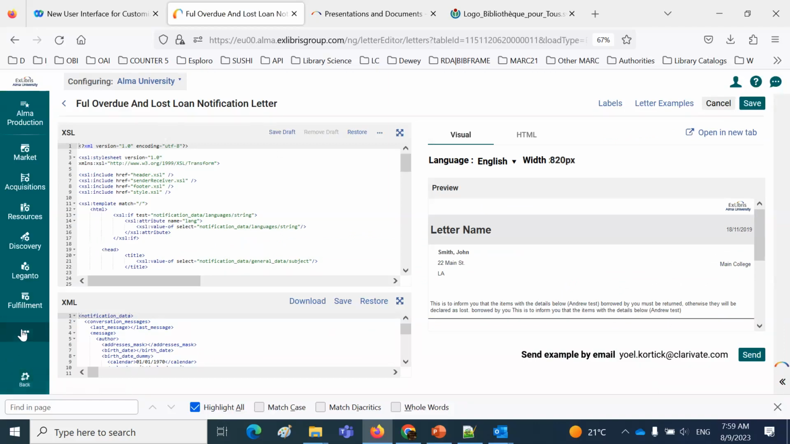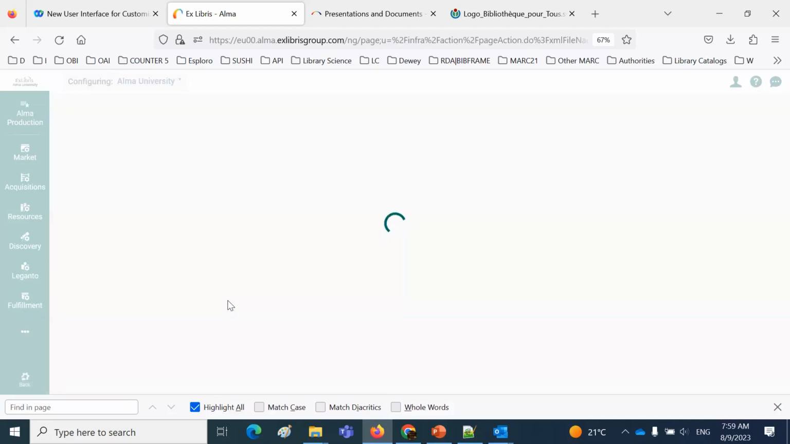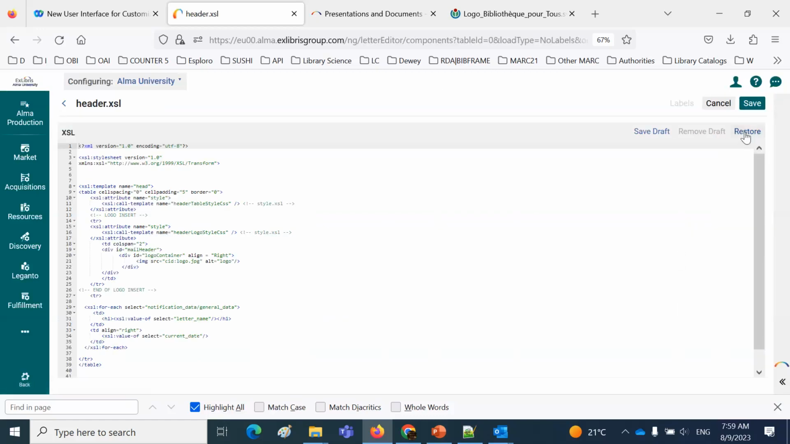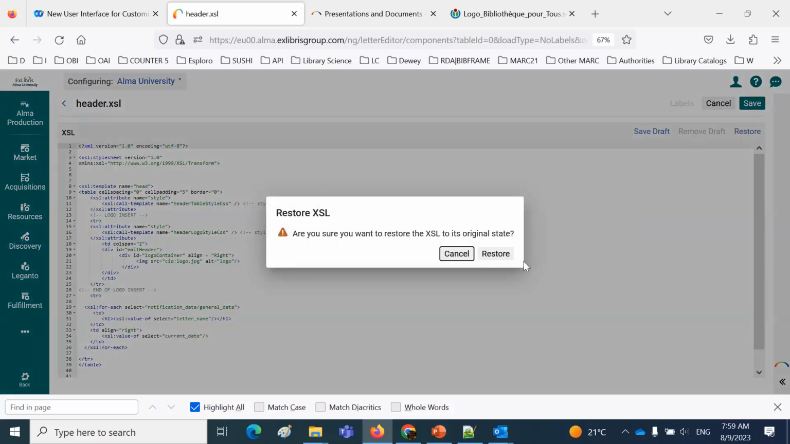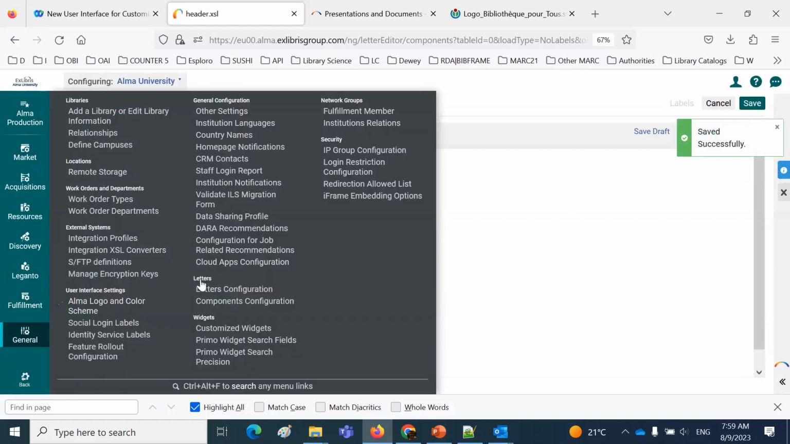Let's now put that back. We'll go back to the components configuration. I'm just going to restore it. We said before, restore goes back to the default, the factory default, back to the out of the box. So I'm just going to say restore to its original state. Yes, I do. It was restored. Click save. So here it is now back to class align left. Save. Let's just go confirm that that really happened.